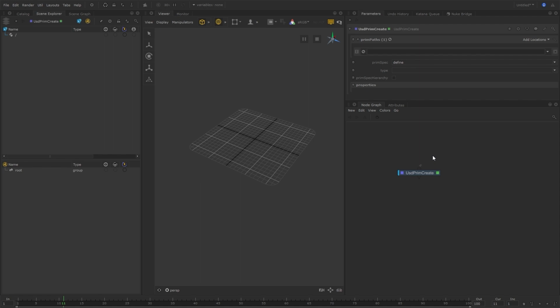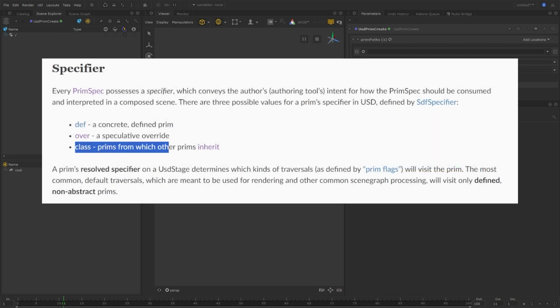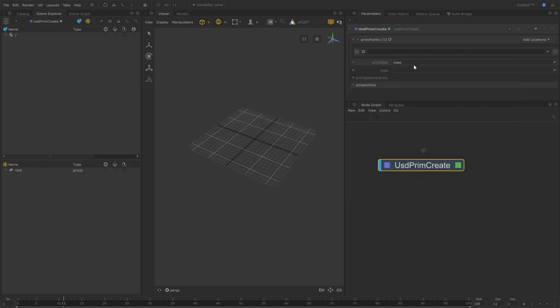First, I want to set up the locations for the different aspects of the scene. The payloads will be loaded under these locations, so I'm going to use the class specifier because classes won't be included in stage traversals, but can still be inherited from. And it's the inherited locations that I'll want to be included. So I'll enter the paths for these.